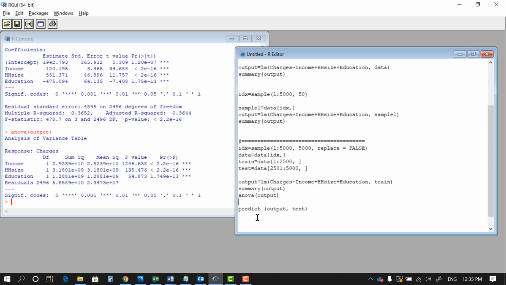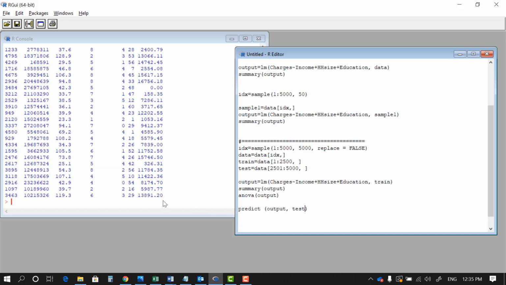The function in R that allows you to make a prediction using your regression output is called predict, where you put the regression output that you have created here and the data set that you want to use for prediction here, which we call test. So we put it in here and we use it for prediction. But let's save it in a variable called pred.